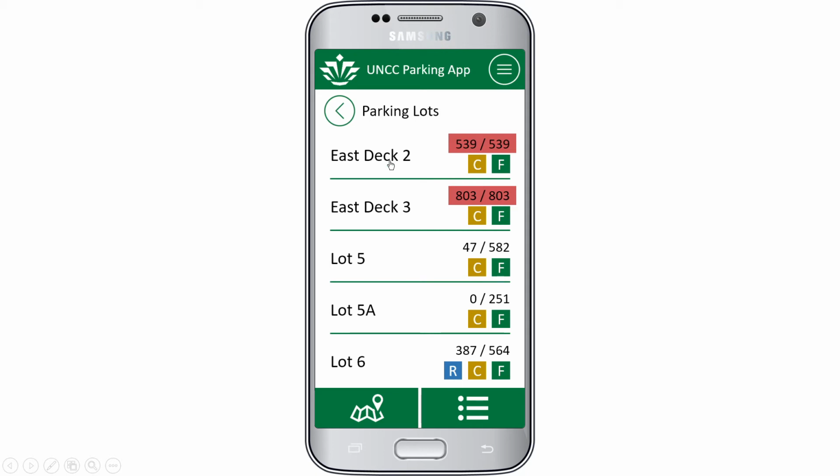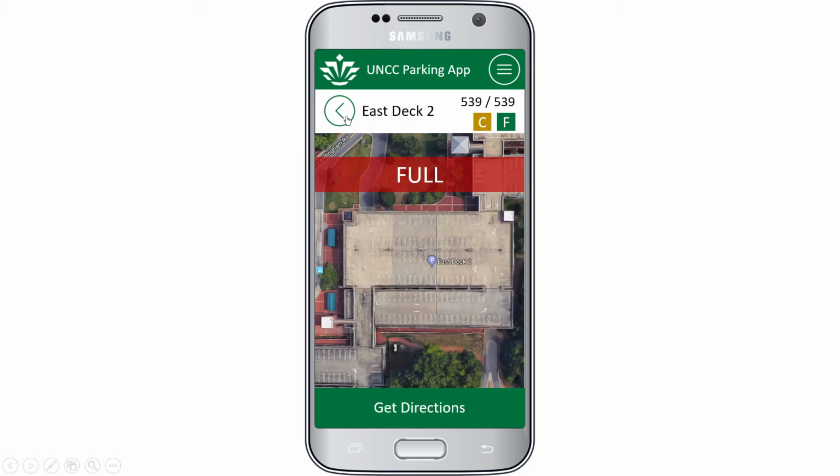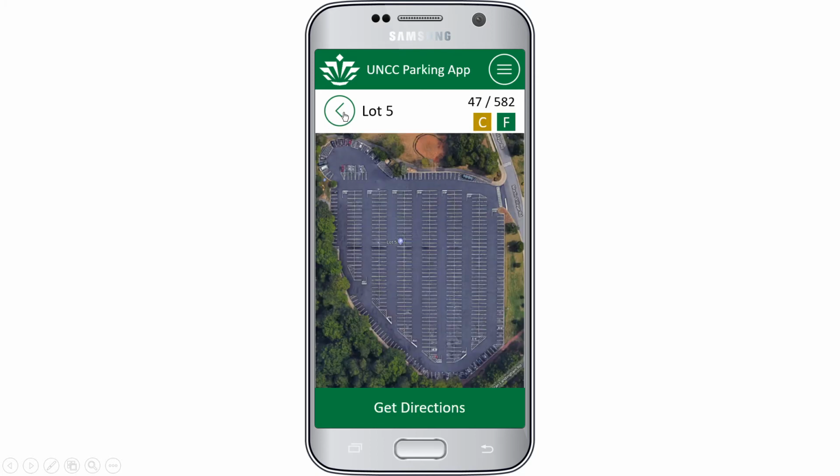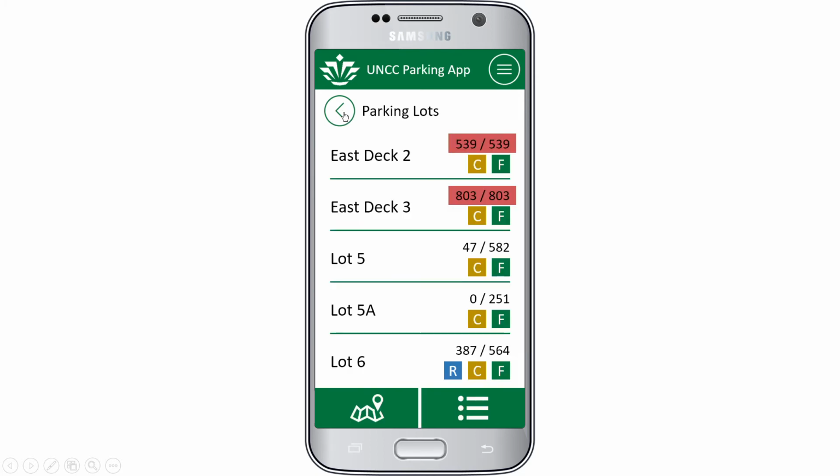And again, if I wanted to, I could look at the detail view. Here again, here's East Deck 2 detail view, lot 5, and they're the same. So they both access the same detail view. It's just a different method of showing the information for new users versus older or existing users, and also just kind of preference. Some people prefer more graphical information, while some people prefer more textual information.